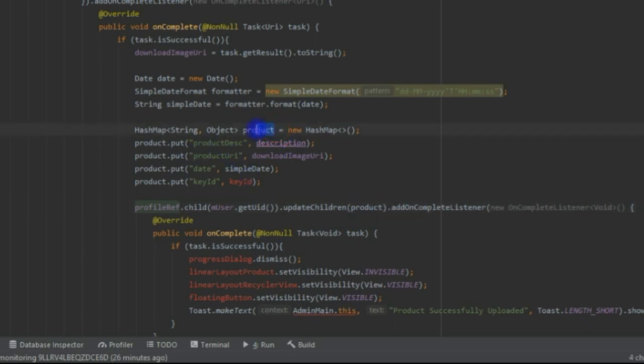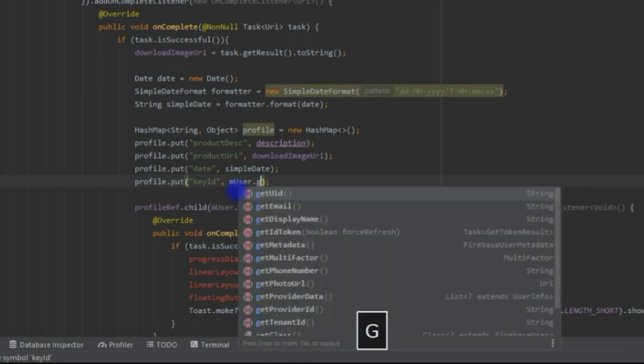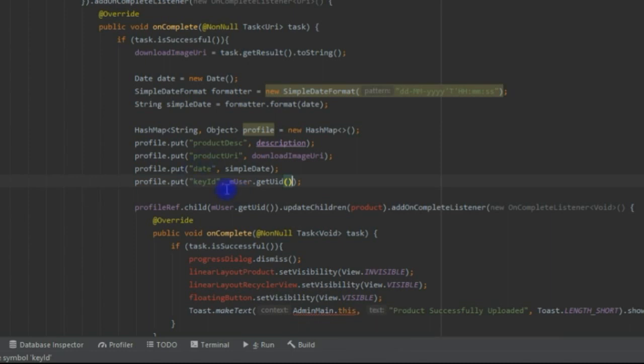So here in products you can leave it like that, products, or you can change it to profiles if you want, so that will be clear to you. Let me change this. I'll change all these things. Okay, so here we don't need key, but we'll use the user. So we'll call the m user dot we get the UID. Also we need to change this to profile so that we save the hash maps.